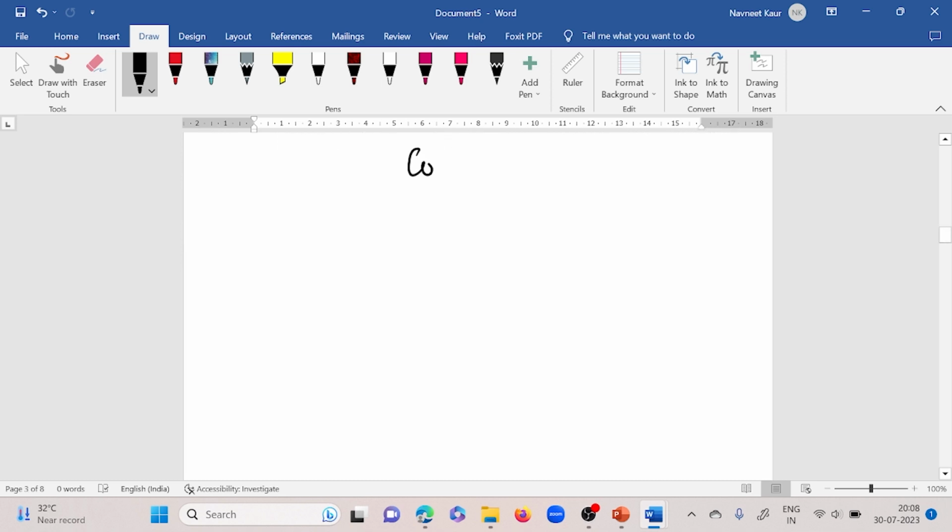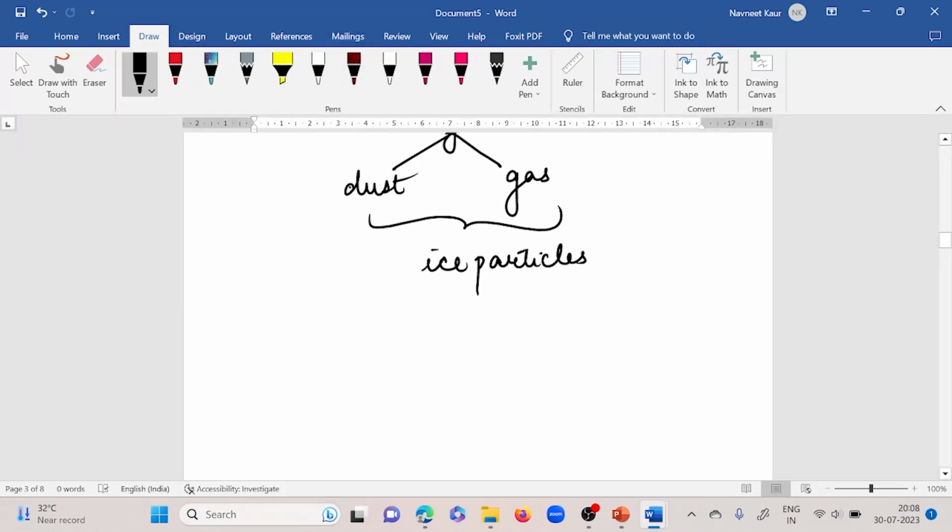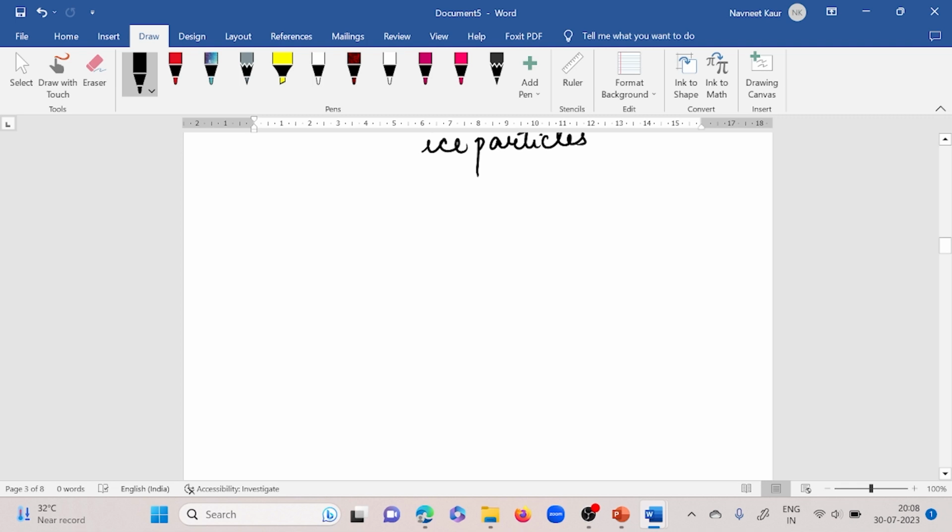The last topic is comets. Now, what are comets? They are objects made up of dust and gas and held together by ice particles. So comets are objects made of dust and gas and held together by ice particles.